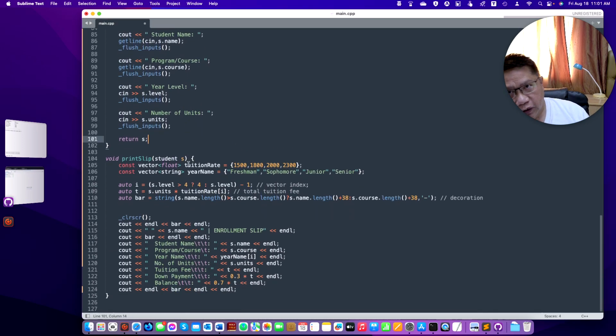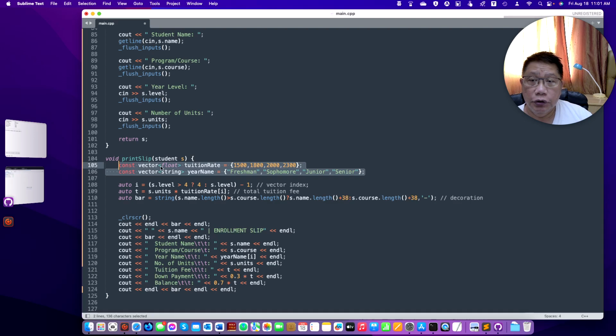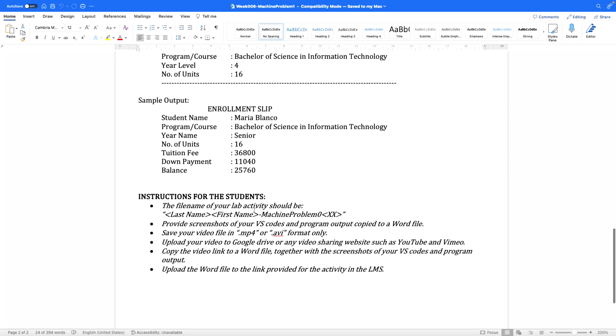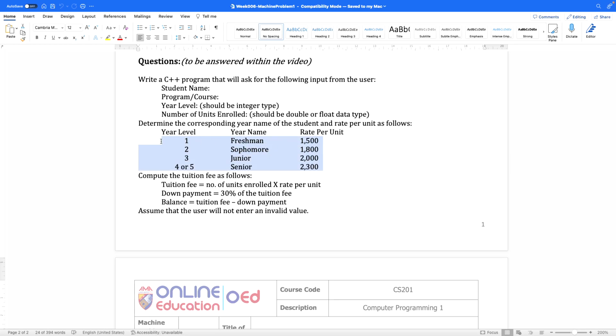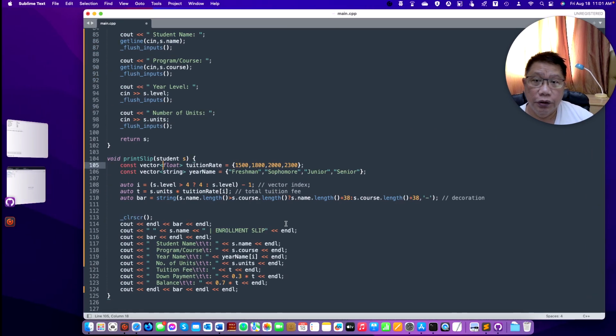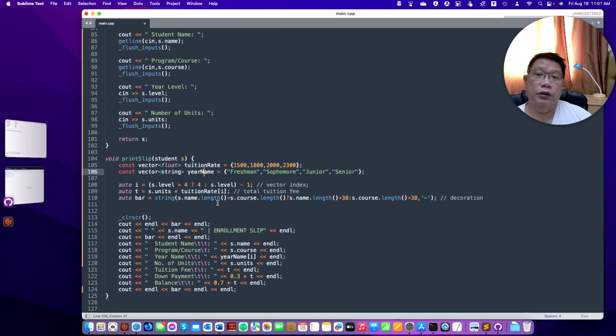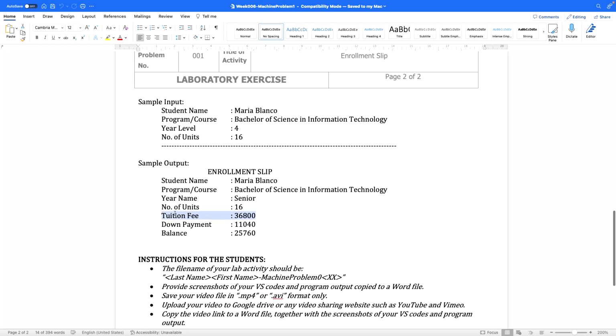That's not very hard. And then for printing, we construct these constant vectors, float tuition rate, according to this. According to this one, we have the year name and the rate per unit. So this is tuition rate and year name. Those are vectors. And then we have these helper variables. We have I, which is the index of our vector, and we have T, the total tuition fee.